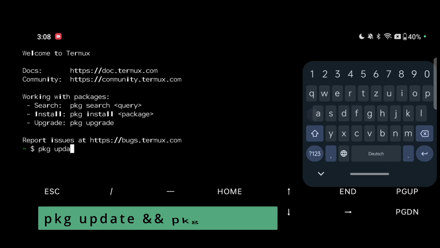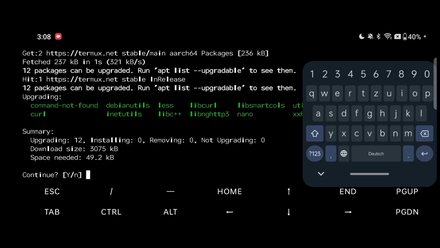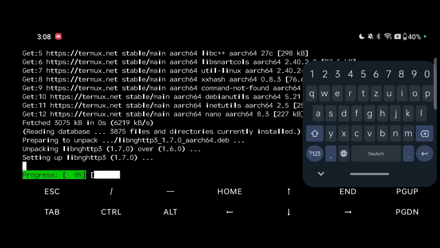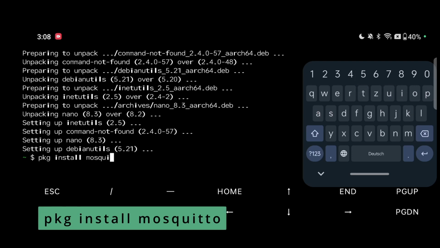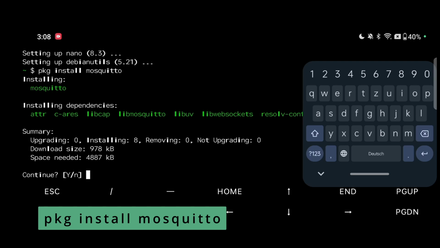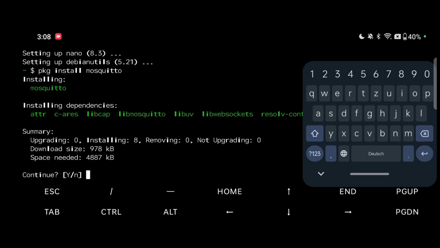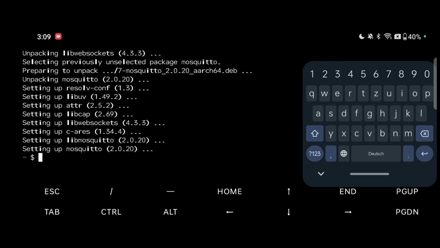pkg update && pkg upgrade. That will update and upgrade your Termux. So here we will press Y to continue. And now our Termux has been updated and upgraded. Now we will install Mosquitto by typing pkg install mosquitto. Press enter. It will ask you to press Y to continue, so we'll write Y and press enter. This installs the Mosquitto MQTT broker on your Android device.